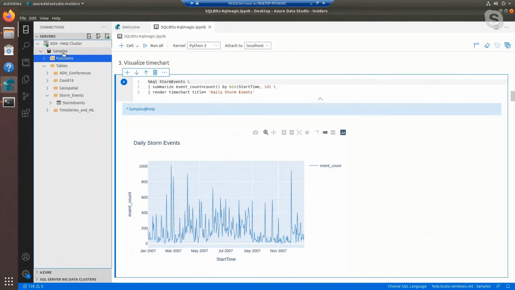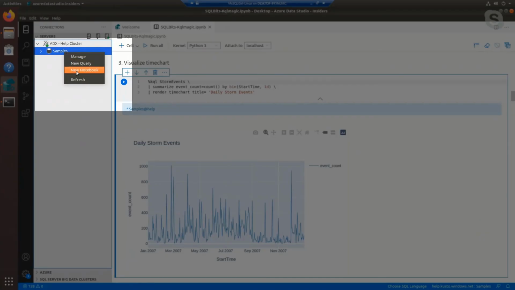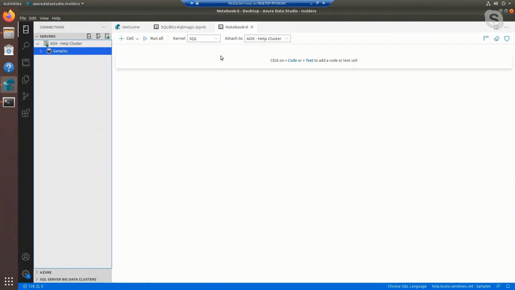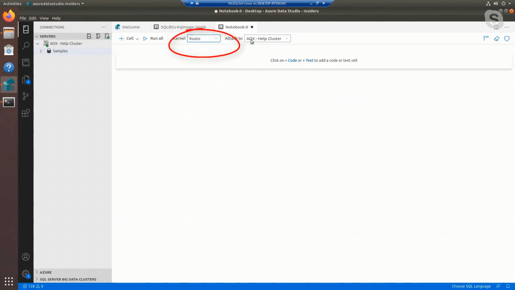Now, if I want to create a new notebook, it's pretty straightforward. I can right-click and then click on the new notebook, and I get something like this. And I can also change the kernel to Kusto. So that's new, that's being supported. And it's currently attached to that cluster, which is the help cluster.